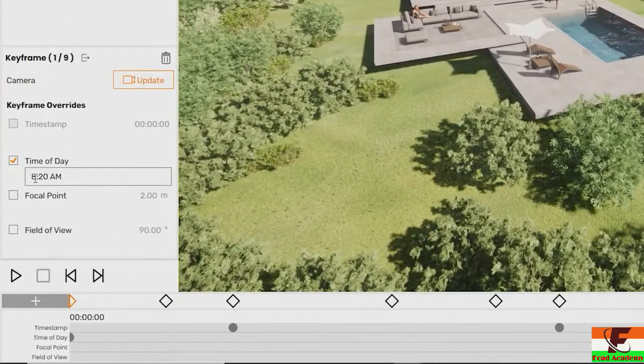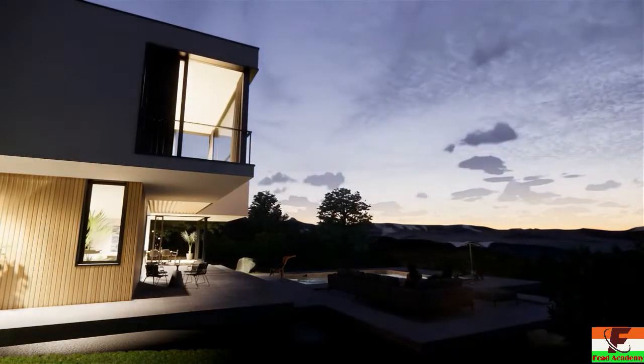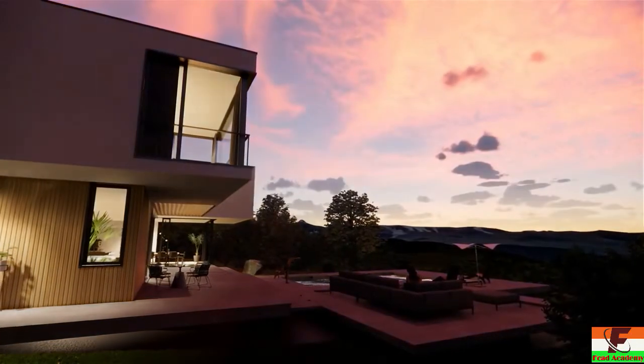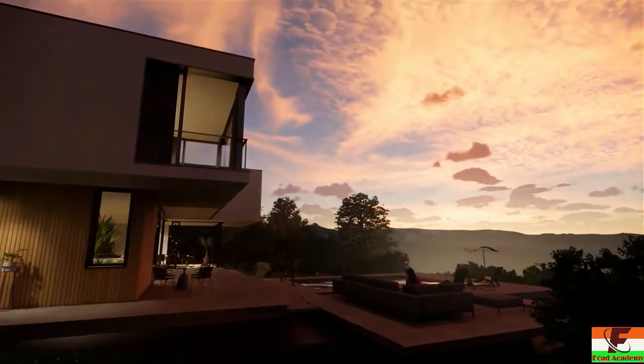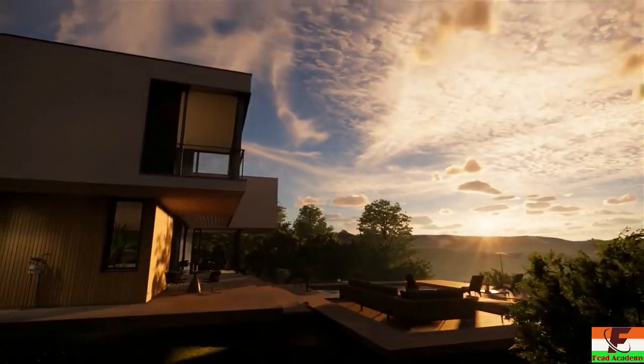Time of day can be used to simulate a time lapse. What a beautiful scene here. Awesome.